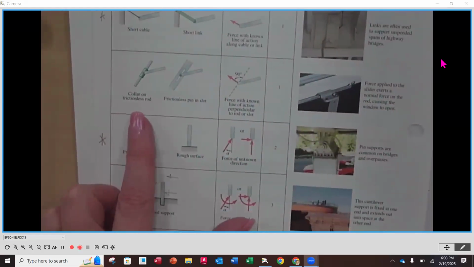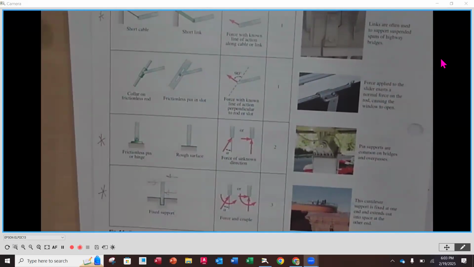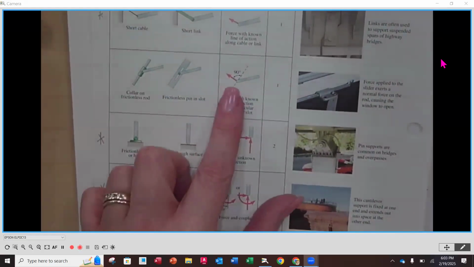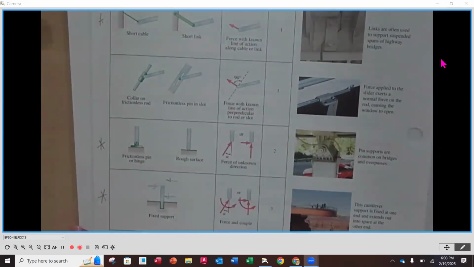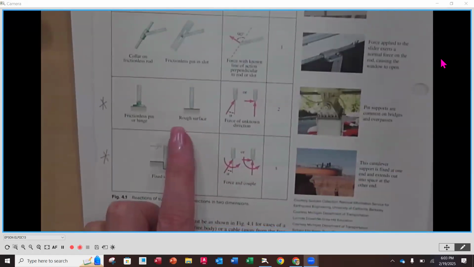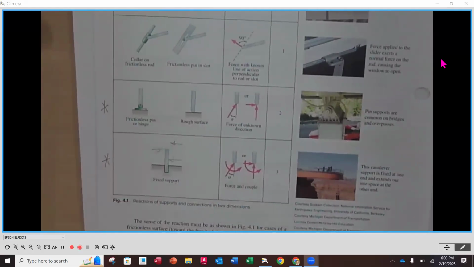The next one here is a frictionless pin in a slot. Not that it's not used, but we aren't going to be seeing applications of this in this particular unit. But you're going to notice that it's going to be perpendicular to the sliding element. Okay, I think we see this. I want to say in kinematics next fall we'll see applications of this. The next one that we have here is a pin connection. Probably the roller and the pin are the two that we're going to see most often.